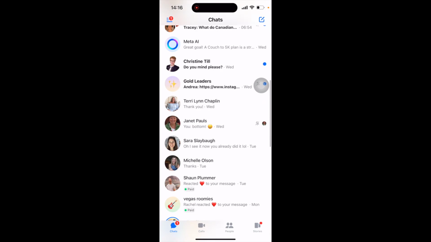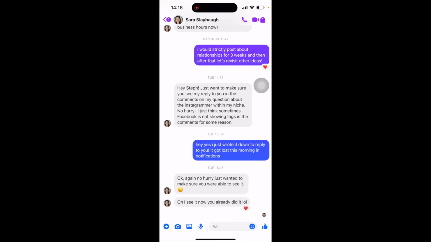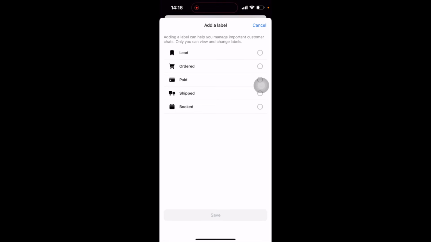So Sarah is inside my marketing membership. Here you can see, if you look at the upper right-hand top of the screen, this little tag. That is how you're gonna add a label, okay? So we push it, and then this pops up. Now, if you're like, Stephanie, I don't see a little tag like that, I'm gonna show you, there's a hack.